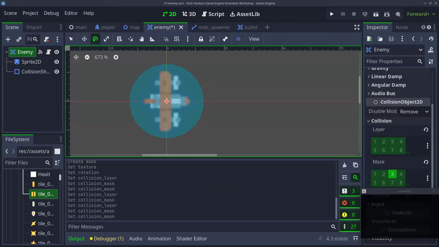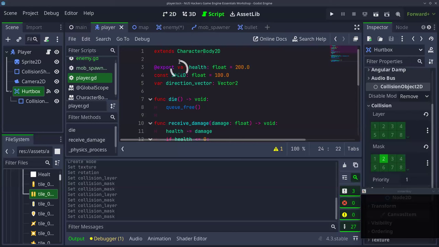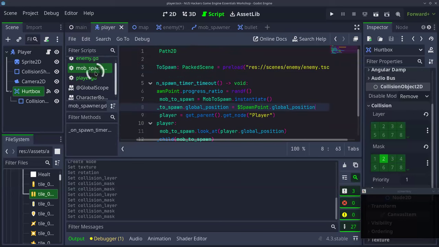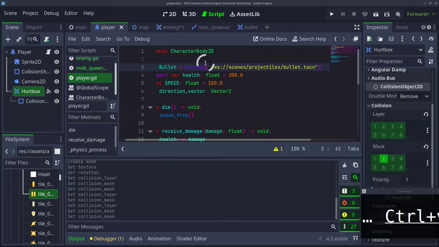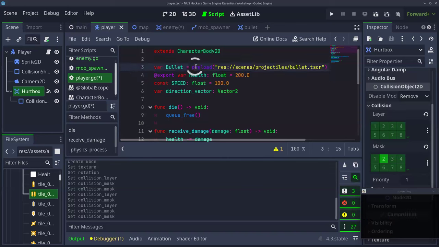So now we have to do the bullet part, and we also have to do the different ways in which it can be shot out. By now you should be used to instantiation. Similarly, to make things spawn, we have to make it a packed scene first, then call instantiate on the object. So going back to the player script, we have to say what a bullet is. The bullet will be a variable, bullet. Okay, a variable bullet is going to be a packed scene.